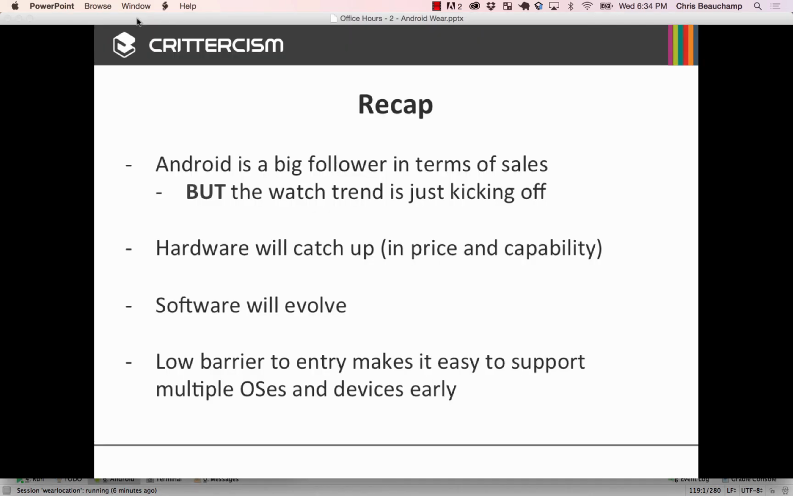So to recap everything from the content today, Android is still a huge follower when you look at the sales numbers. But don't let this discourage you, because this market is going to change drastically. Apple Watch has brought watches to the forefront. More than just techies are using them and playing with them over in Silicon Valley. The Apple Watch is really making it relevant for everyday users and bringing it to the mass market in a way that Android just could never do.